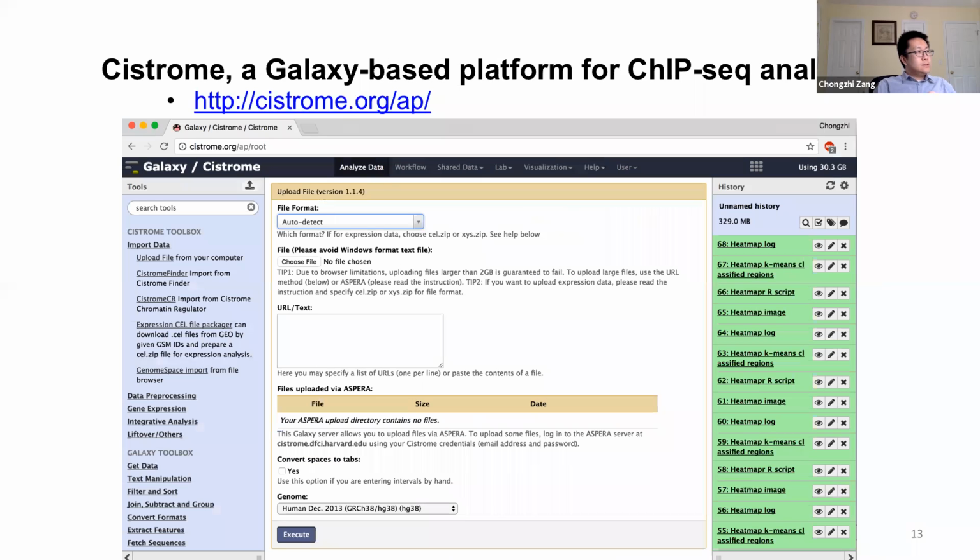Next, I want to mention another interactive analysis platform designed specifically for ChIP-seq analysis, called Cistrome. The Cistrome analysis pipeline infrastructure is based on the Galaxy platform. You can see the interface looks very similar to Galaxy. Well, it is indeed just the Galaxy platform as the infrastructure.